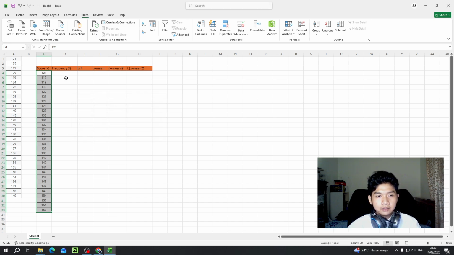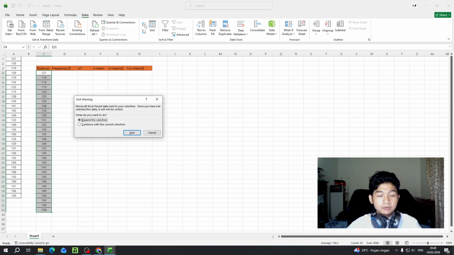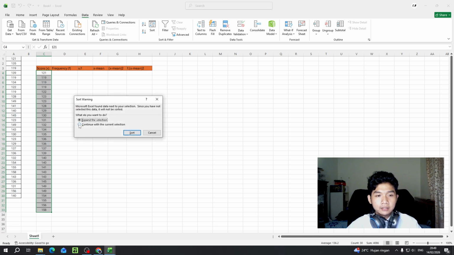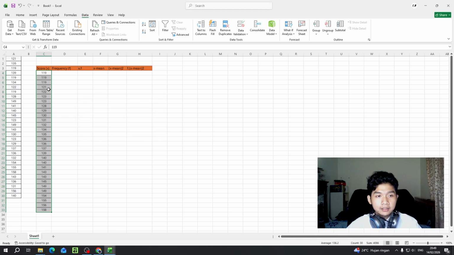Press Sort, and we have not sorted it properly yet, but we can redo that. There we go. So if this happens, as you can see, it's wrong, right? The lowest data actually starts from 119, not 121. So what you can do is block the data again, and then press the same Sort button here. I'm using smallest to largest. I'm going to press it again, continue with the current selection, sort again, and there we go. Now it's corrected. You might have noticed that the data are actually duplicated.